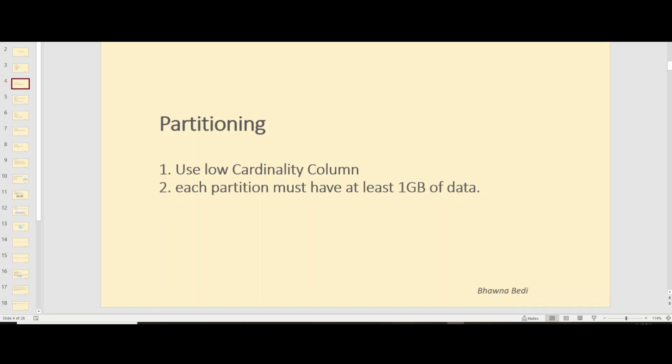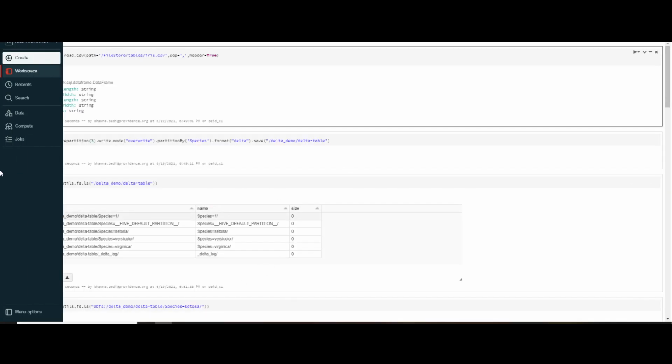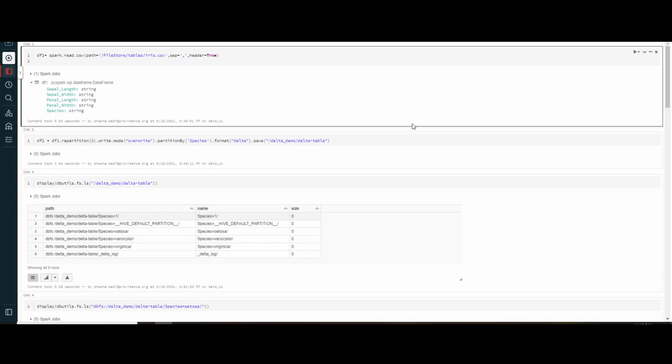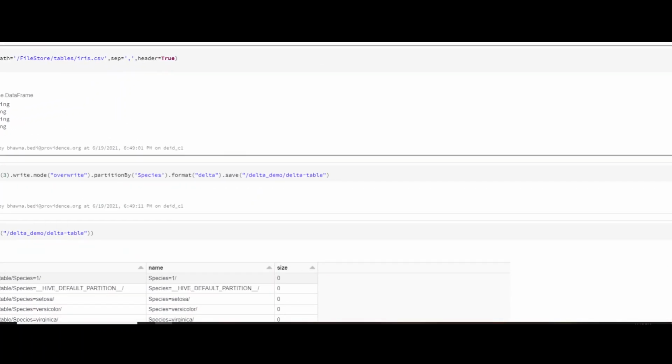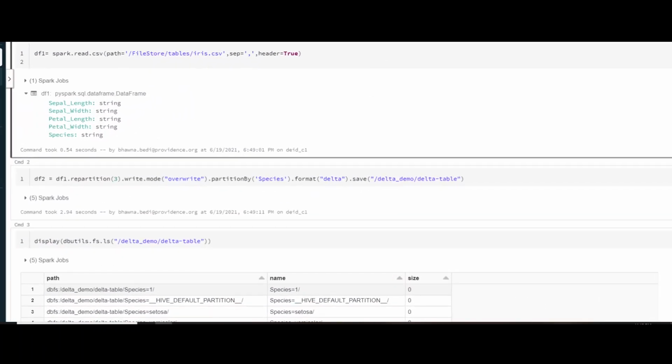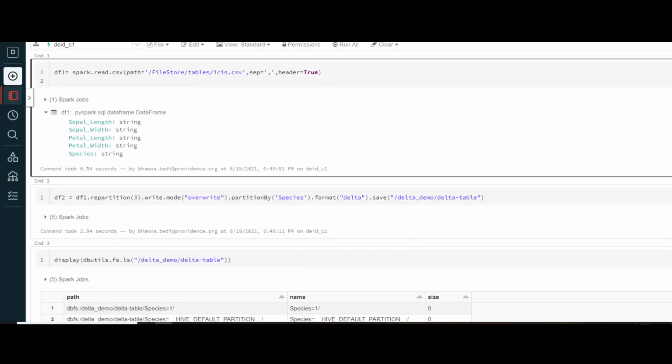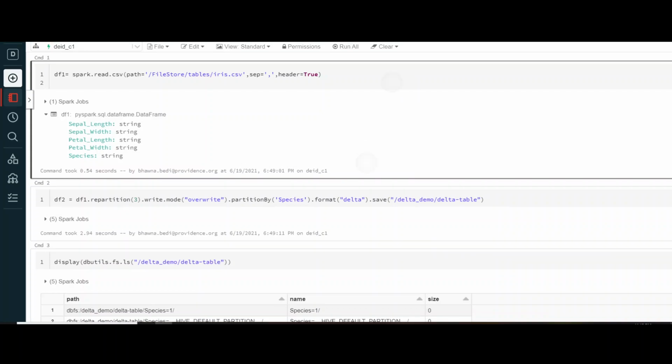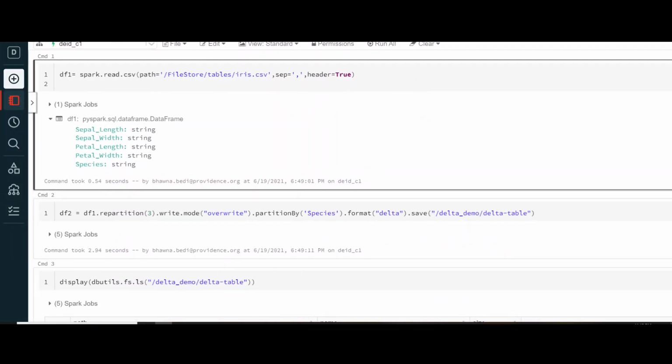Let's also go ahead and see on the Databricks portal how we can do partitioning. Although I have explained these things in my previous videos, not as part of an optimization technique, we have definitely used partitionBy. I've zoomed my screen as well. As you can see, I've created this data frame from a file. I have 5 columns: sepal length, sepal width, petal length, petal width, and species.